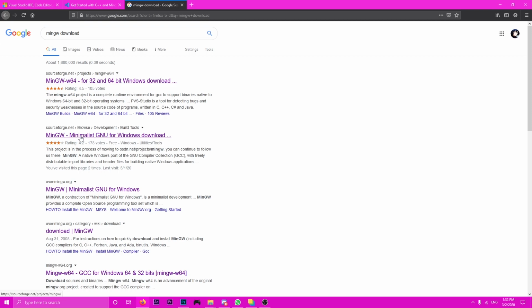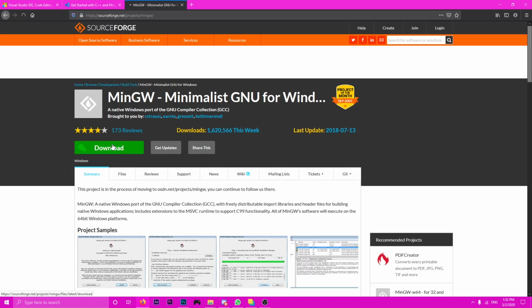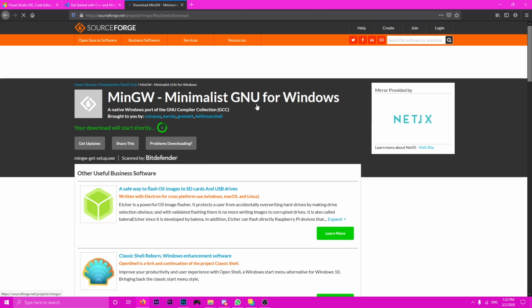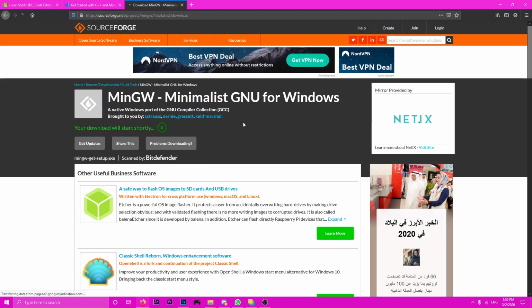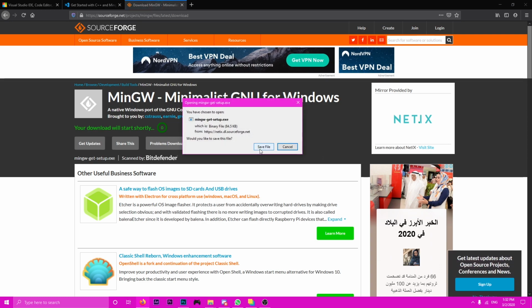Ignore this one, you're gonna download this one, the GNU for Windows. This is the compiler, okay? You press download, and you download the compiler. Just walk with me step by step so you can actually start coding. Save file.